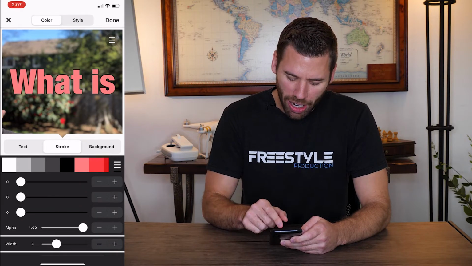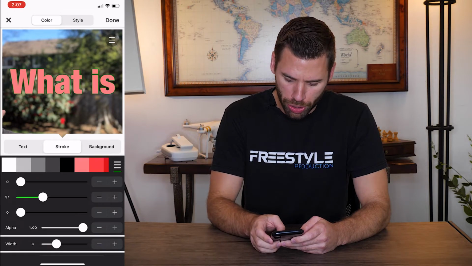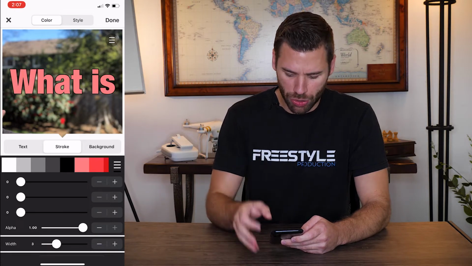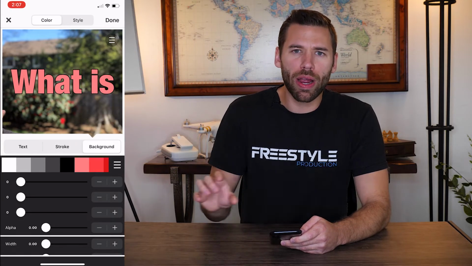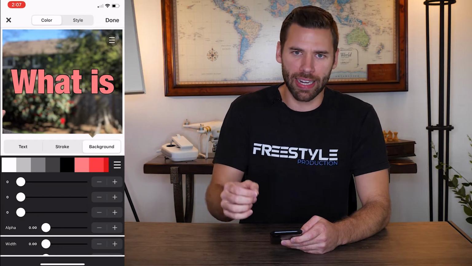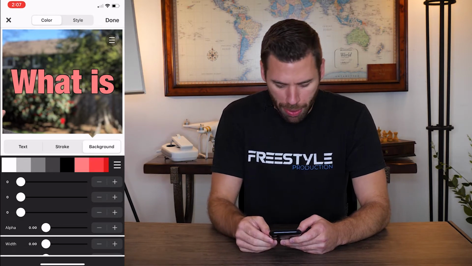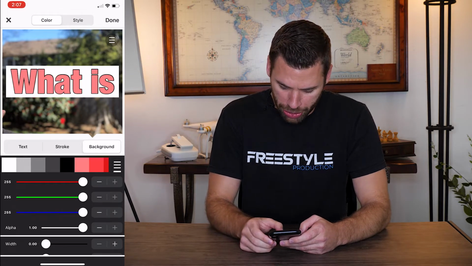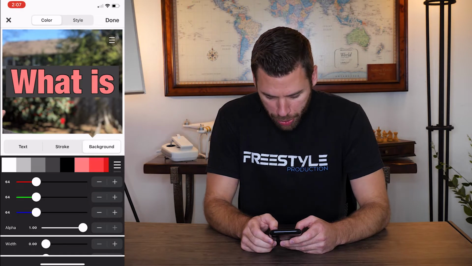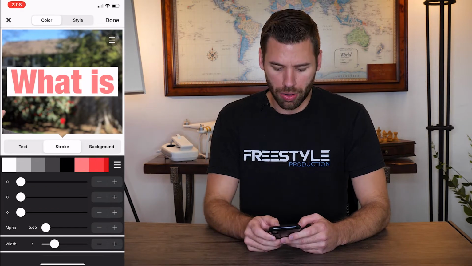So if you go to the second option over here called stroke, you can actually put outlines on your words. I'm going to actually leave it as is right now. And then I'm going to go to background. Now I want to put a square background behind my text just to make it a little bit more eye-popping. So I have pink text. I'm going to put a white box behind it. I just click that white box right behind it. You can do black, gray, but I'm going to do white. I like the look of that. Go back to stroke. Okay, good.